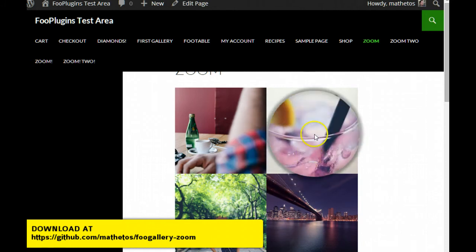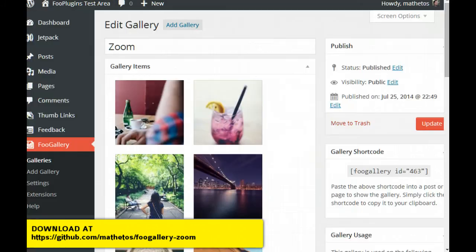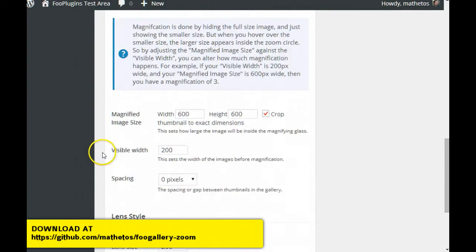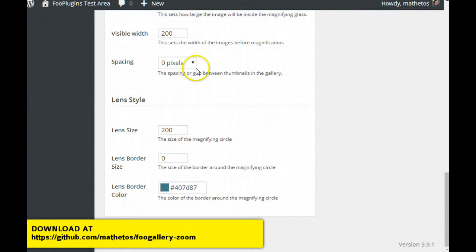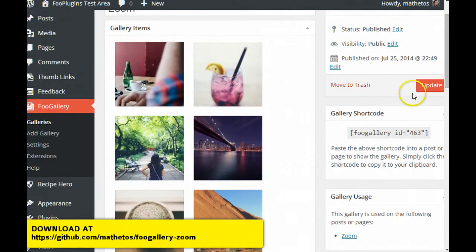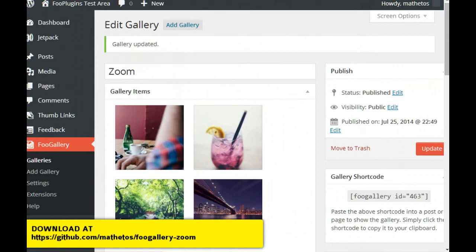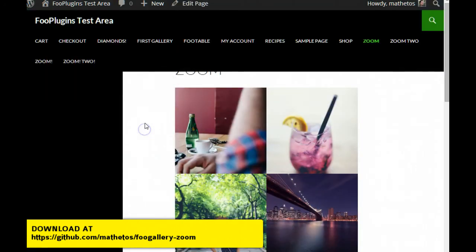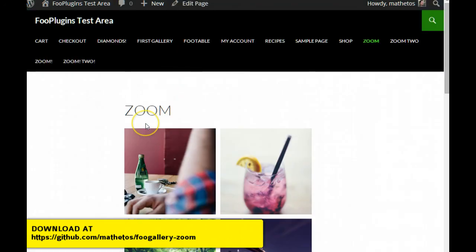So let's go ahead and head in there and add a border real quick. Let's add some spacing while we're at it, so you can see that as well. 10 pixels of spacing, and let's add 5 pixels of border. And while we're at it, let's make this like a good 300 lens size. Make it real big. It's going to be bigger than the actual visible width image. So go back over here to zoom, and let's refresh the page.